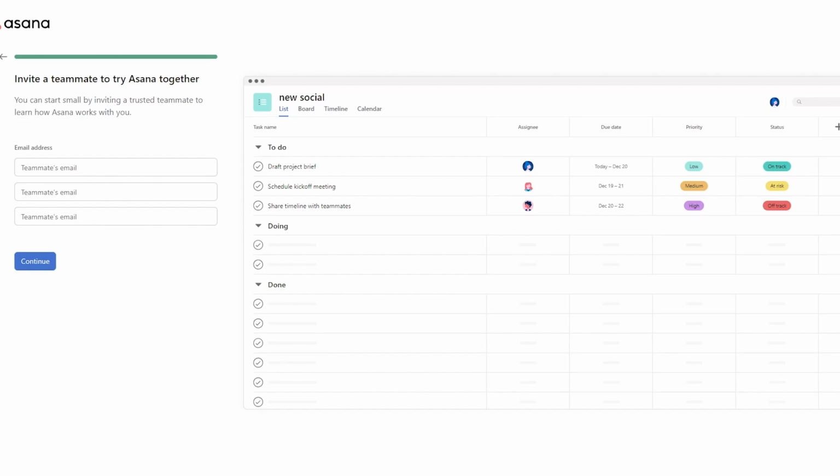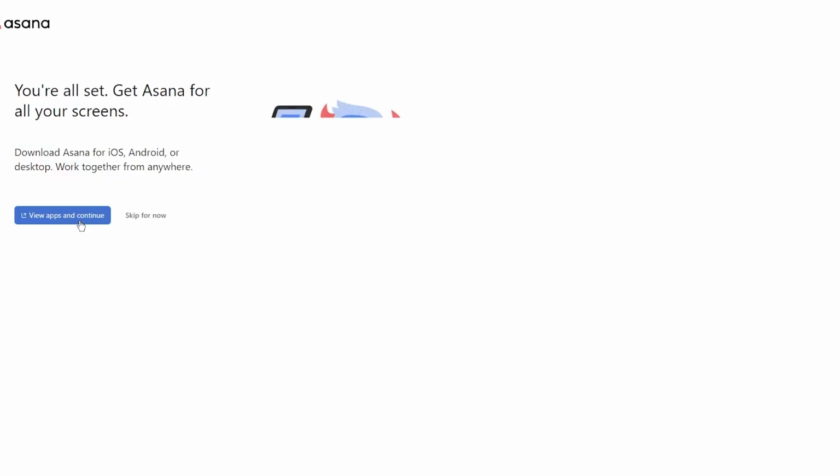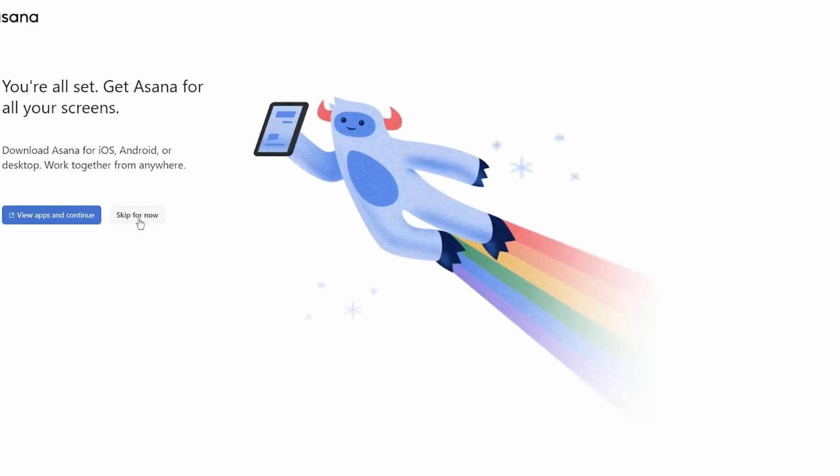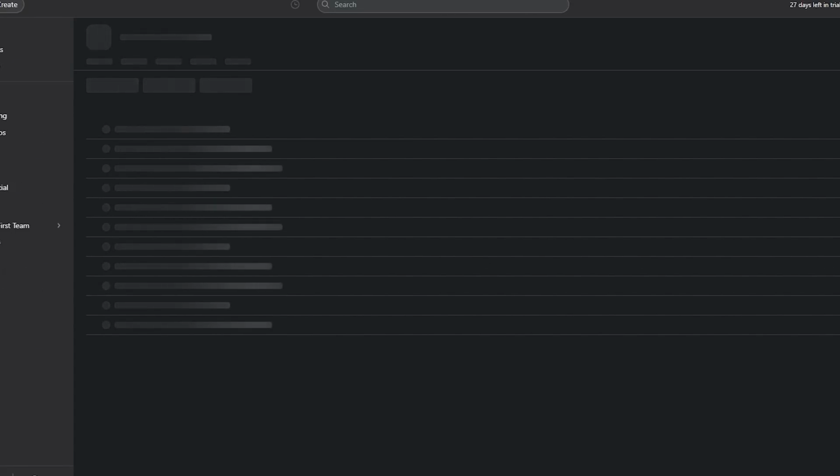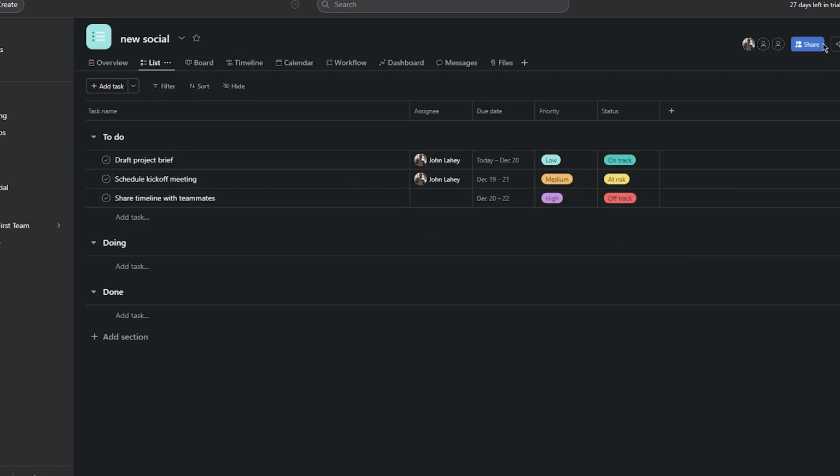And once we do that, it takes us into this section over here, okay? So once we're over here and once we've clicked on continue, it tells us to get the Asana app for ourselves, but I'm going to skip for now. And now we are directly into our trial. So obviously it's a 27 days trial. It's a pretty long trial and gives you a pretty good time frame to work in.